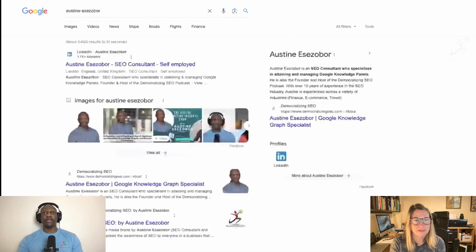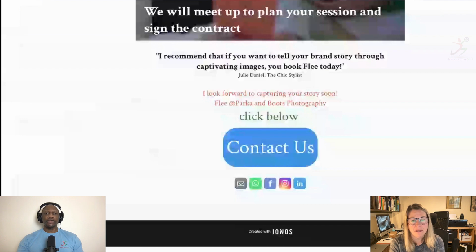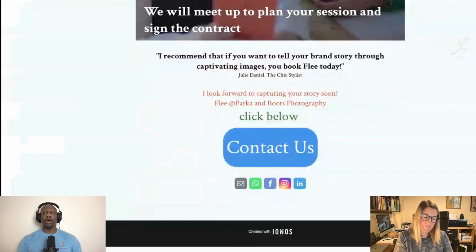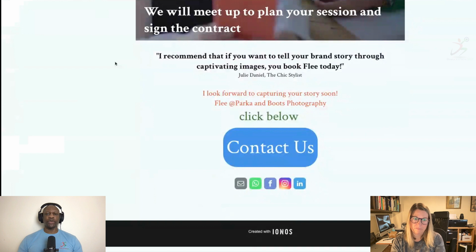So you can do something similar with yours, where your about page will be about Parka and Boots Photography, and then another page for your personal branding. That would also work. The important thing to remember is the page per entity rule. One page, one entity.